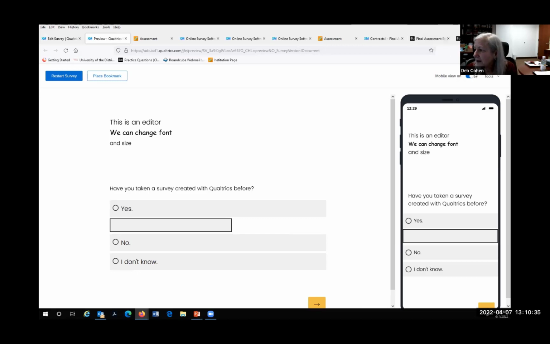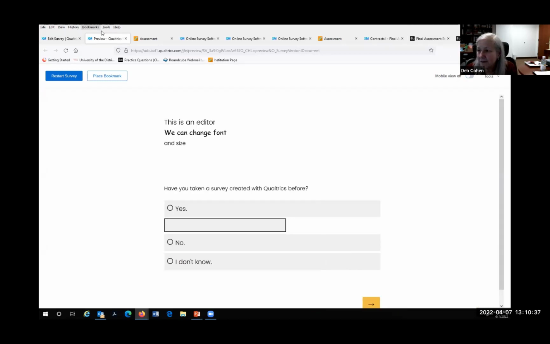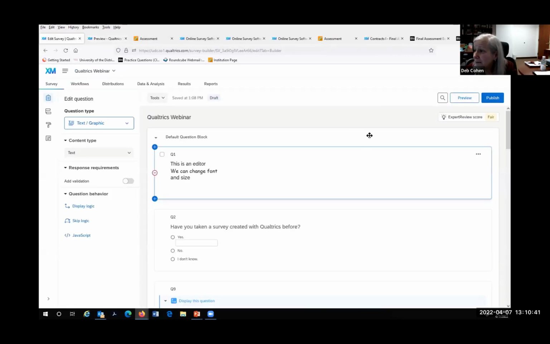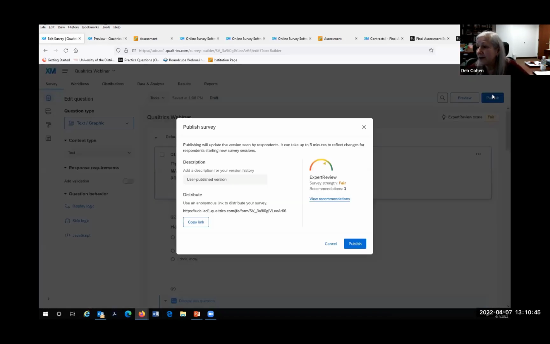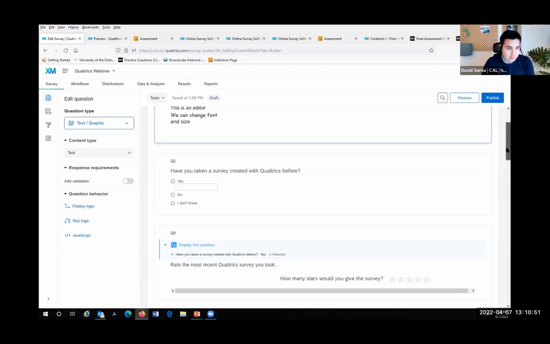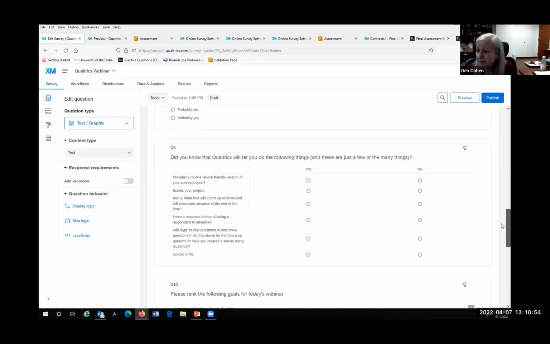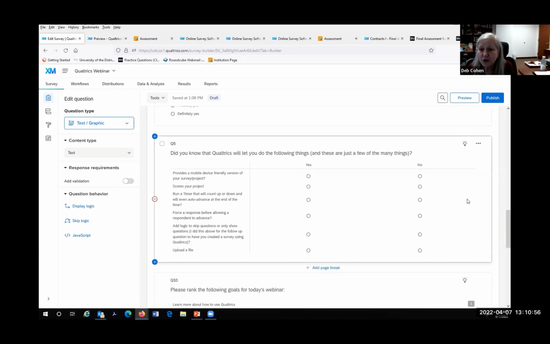There are a couple of other things that I have. So that's the preview. When you publish a survey, it gives you a review. And this one is telling me my survey is only fair. The reason my survey is only fair is that I use this matrix, and this matrix is not good for universal accessibility.